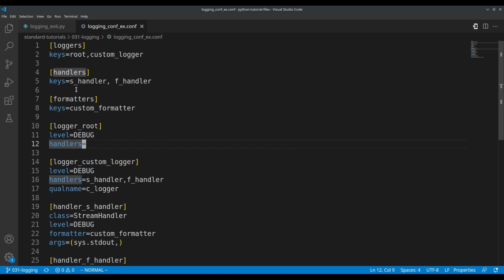For handlers, I specify the S handler for our stream handler and the F handler for our file handler. And then for formatters, I just specify a single formatter. We're not going to do anything crazy like last example. So we're just going to have a single format for our messages. Now we can actually add the details to these components.